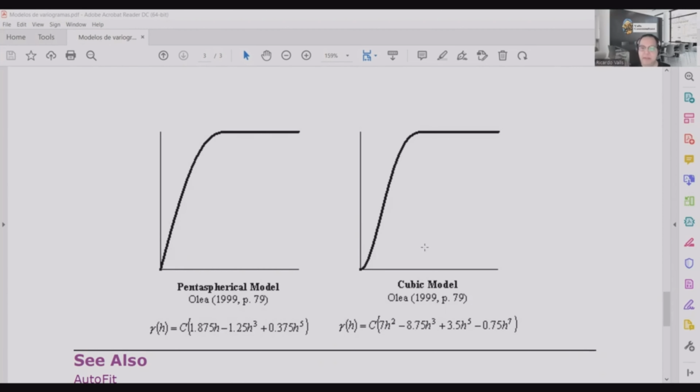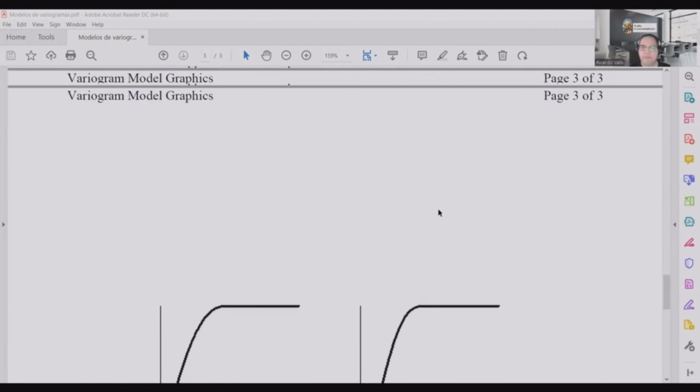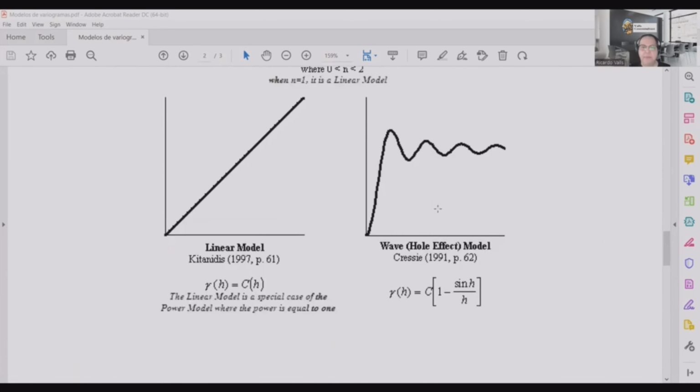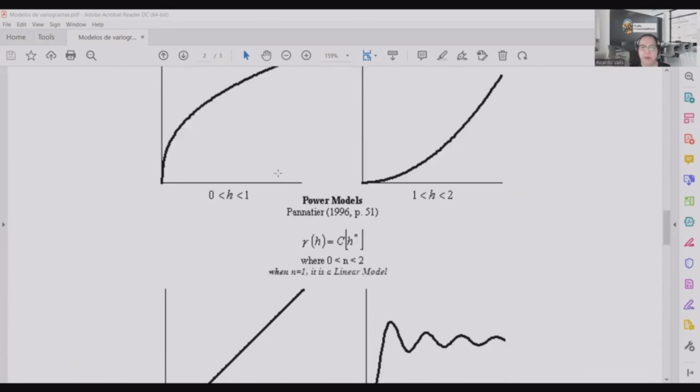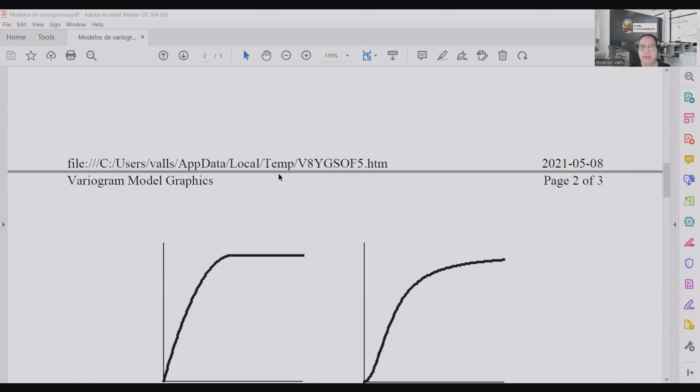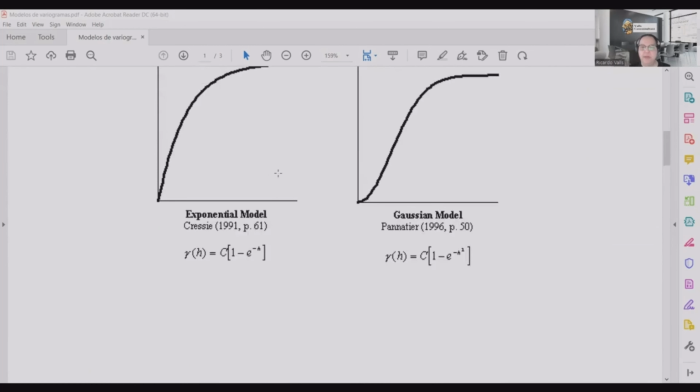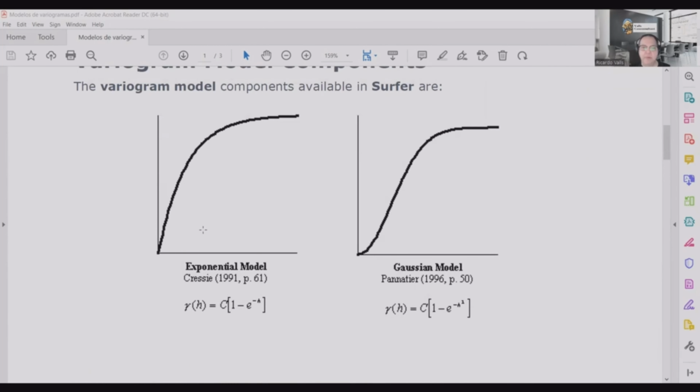Of all these, as I mentioned, the cubic model, the power, the linear model, of course, and the exponential models are the most commonly found in geology. This article, this little PDF, you can find it online. I will put the link in the description of this video, so you will have it at hand.